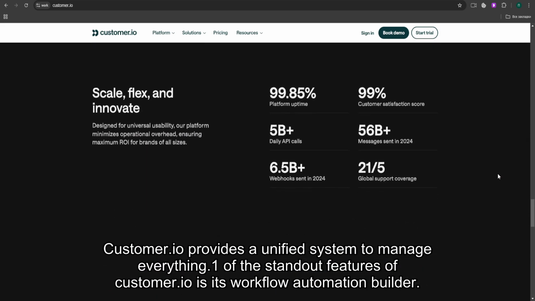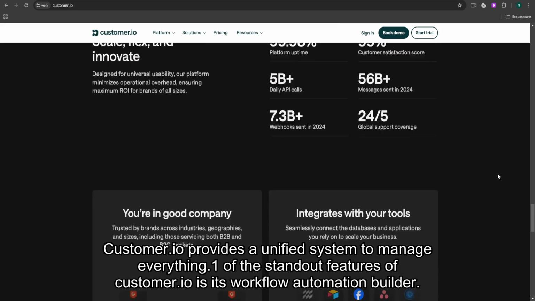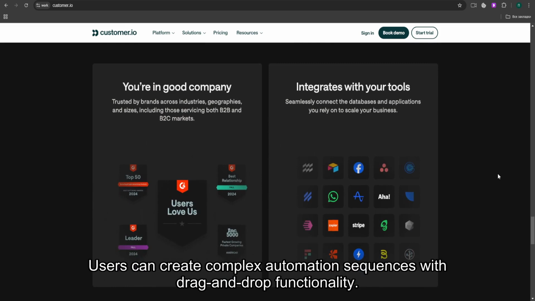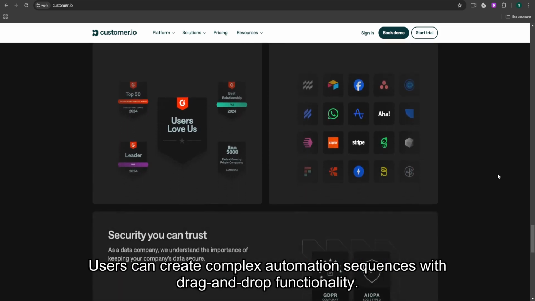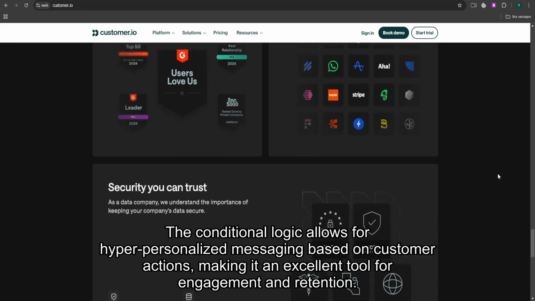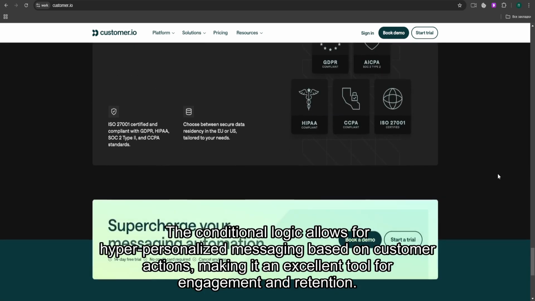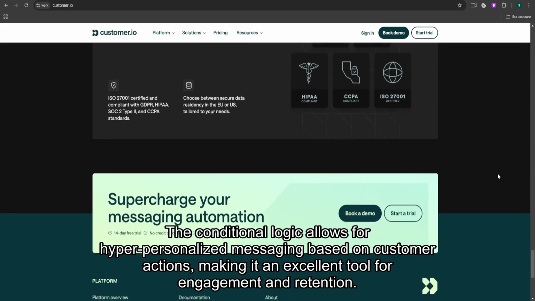One of the standout features of Customer.io is its workflow automation builder. Users can create complex automation sequences with drag-and-drop functionality. The conditional logic allows for hyper-personalized messaging based on customer actions, making it an excellent tool for engagement and retention.